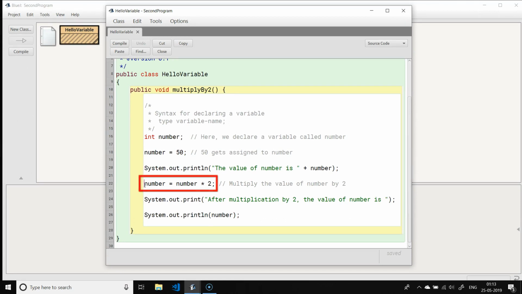The next line multiplies the value of number by 2 and assigns it back to number. The current value of number is 50. 50 multiplied by 2 gives 100. This result, 100, is assigned back to the variable number, so when this line is executed, the value of number changes from 50 to 100.